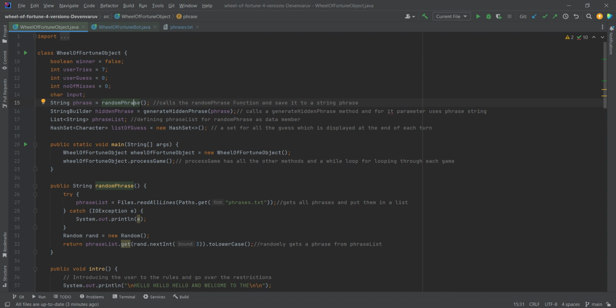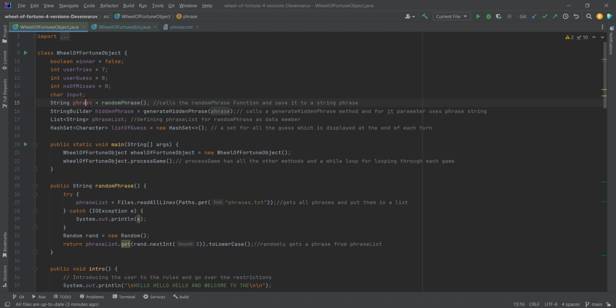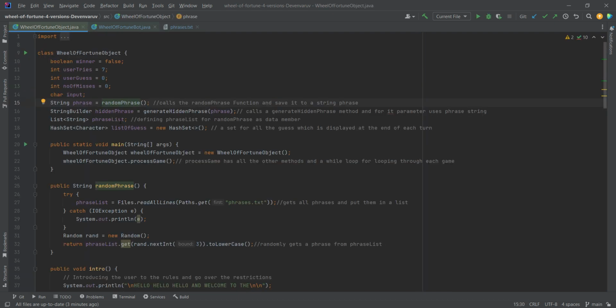Okay, let's go over the random phrase because that's the first function, right? What this random phrase does is it gets a random phrase from the phrase file and returns a phrase as a string. So this phrase is a random phrase that we got from this phrase file. And generate hidden phrase: the random phrase that we got, we're going to put it as a parameter for the generate hidden phrase.